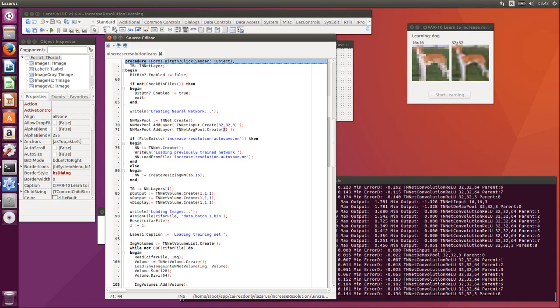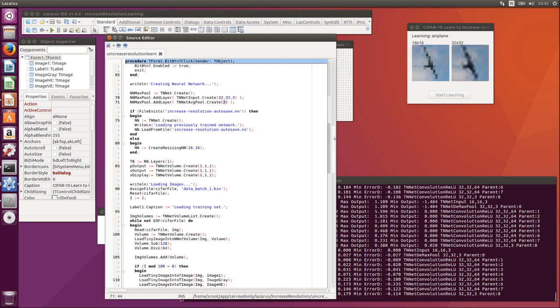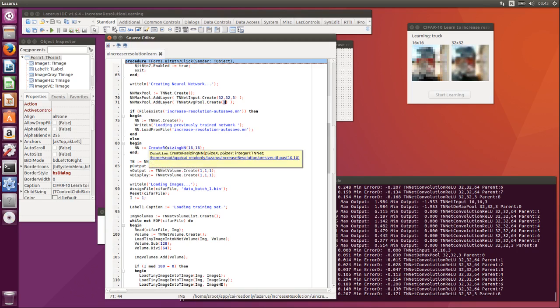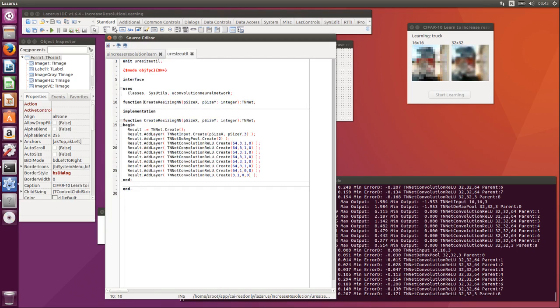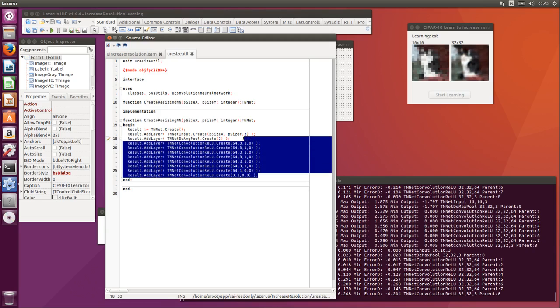So this is how it is transformed from higher resolution to lower resolution for training purposes only. And then there is a neural network that will learn how to transform from 16 by 16 to 32 by 32 back. This is located here. It is called the Create Resizing Neural Network, and these are the layers.